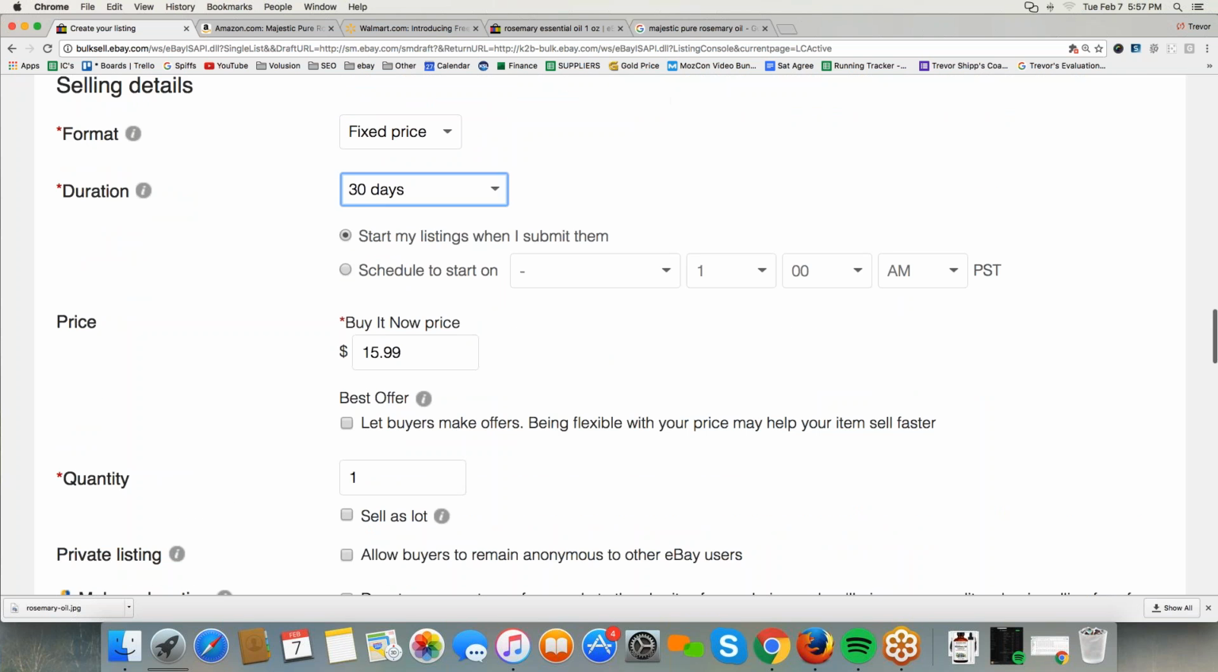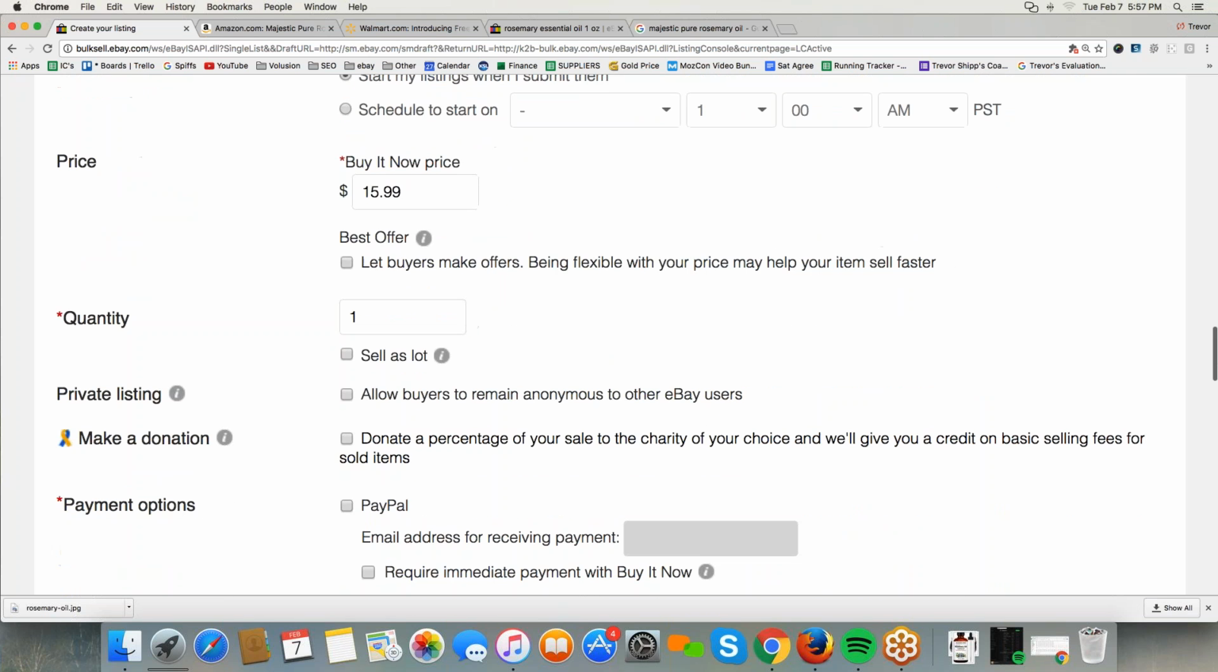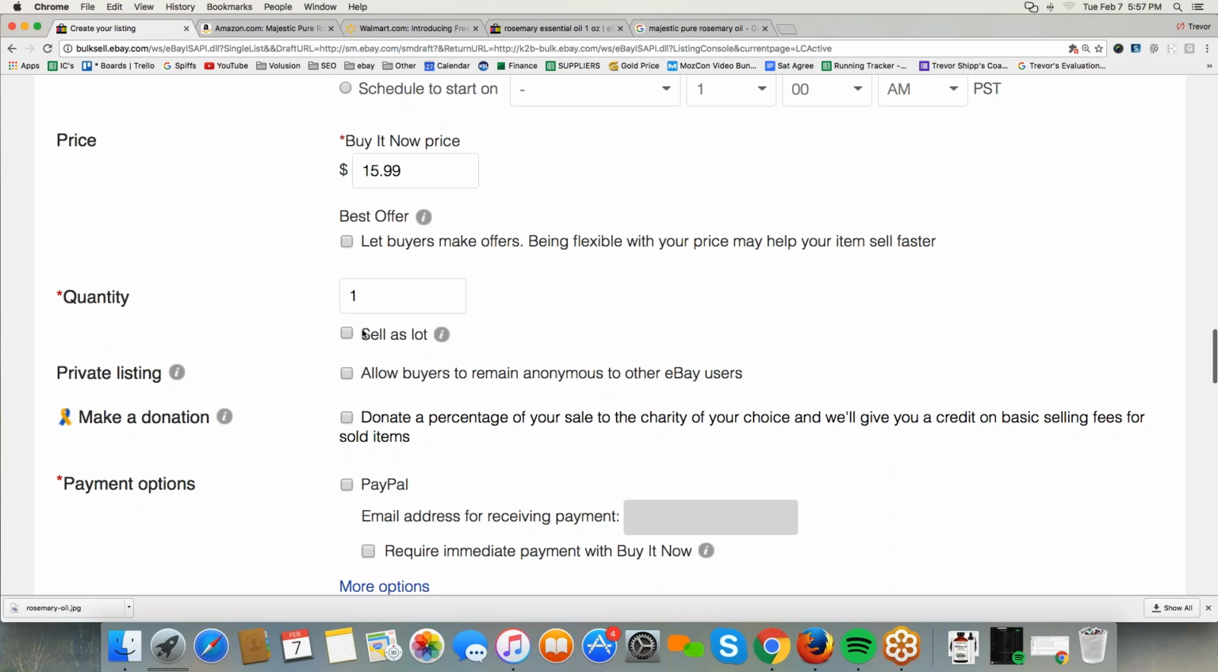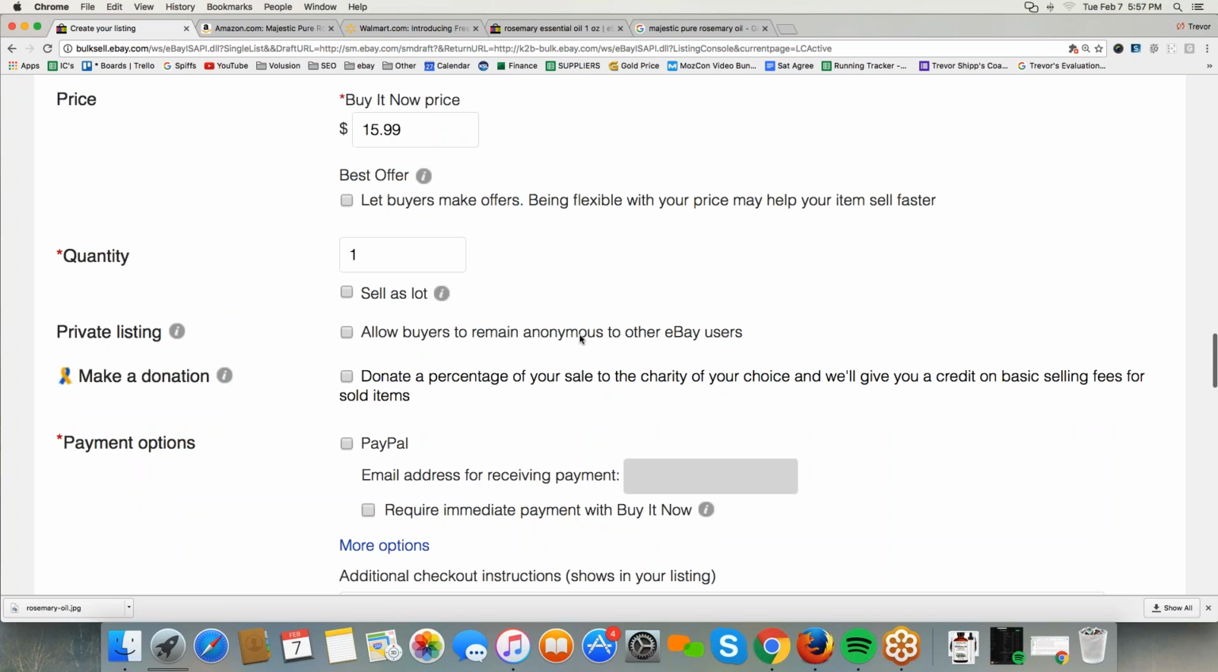Anyway, Buy It Now price $15.99. Do we want best offer? Right now, I'm going to say no, but best offer is not a bad option. You can select that and allow people to send you offers that might be lower. Quantity should stay at 1. We're not selling as a lot. We're not allowing buyers to remain anonymous.